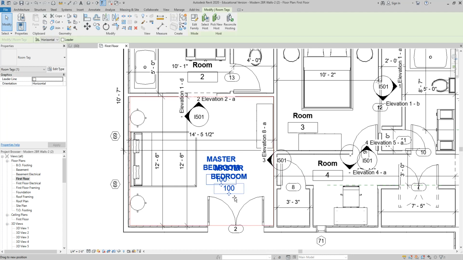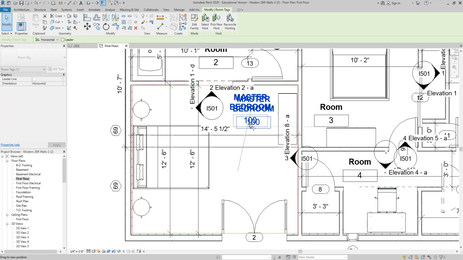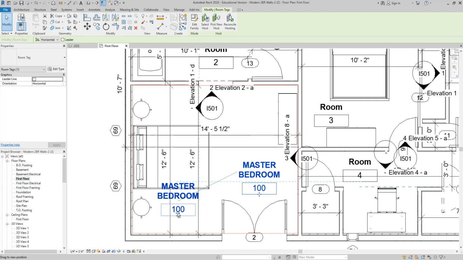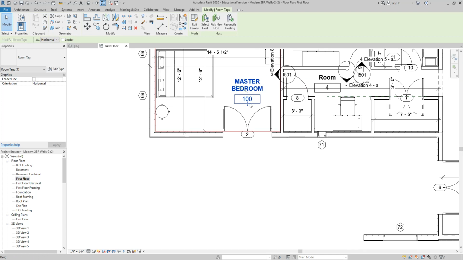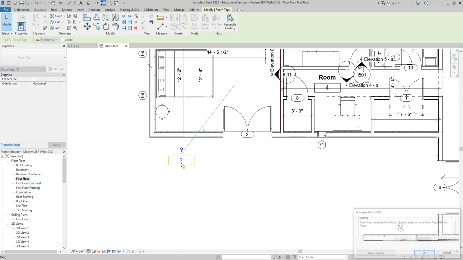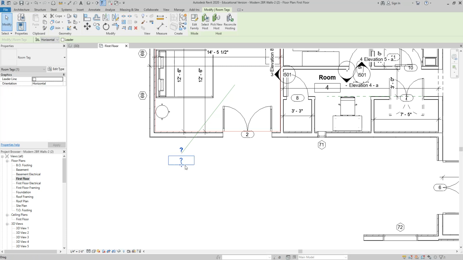First, let's see if you guys can easily move the label. Let's say you're moving in a new piece of furniture and you want to move it. You guys able to move it okay? And if you ever need to move it outside of the room, what happens? See how it's mad at you? The room tag is outside of its room. Enable leader or move the tag within the room. So that should be easy to do.